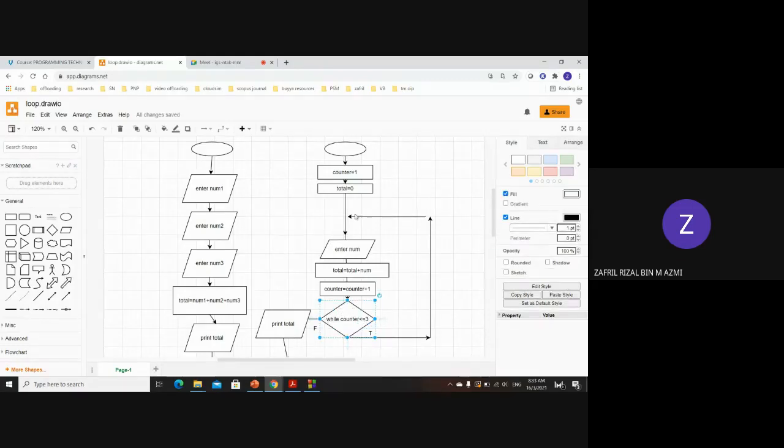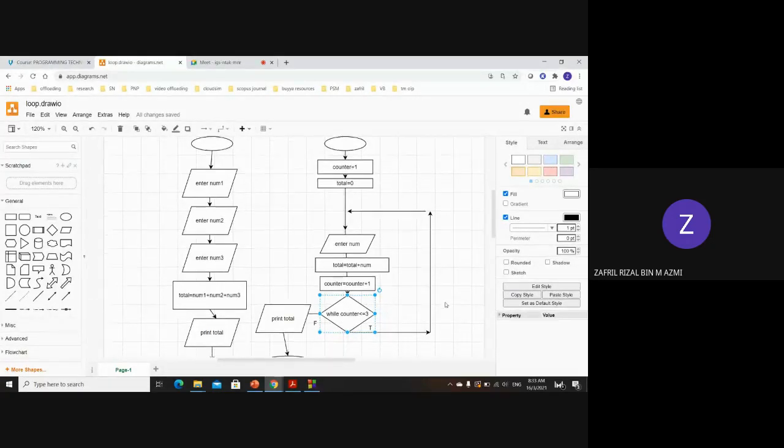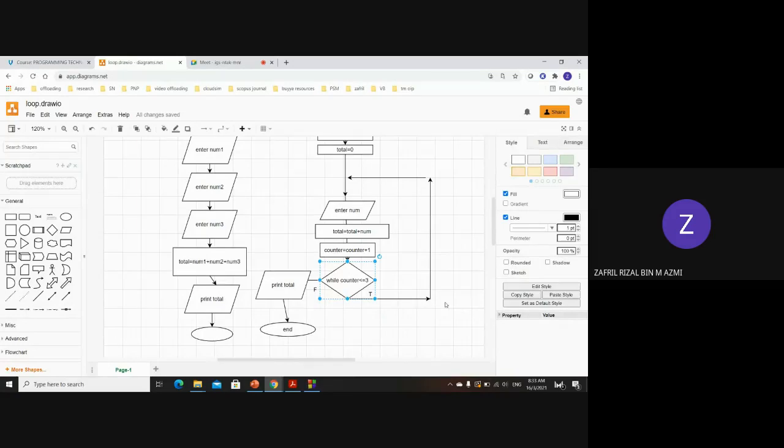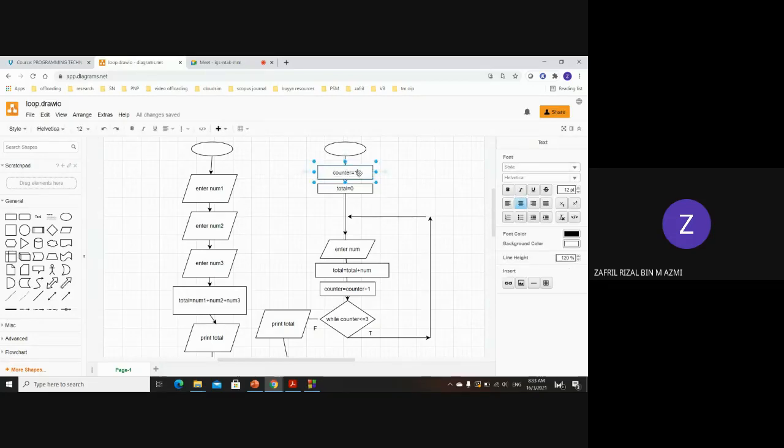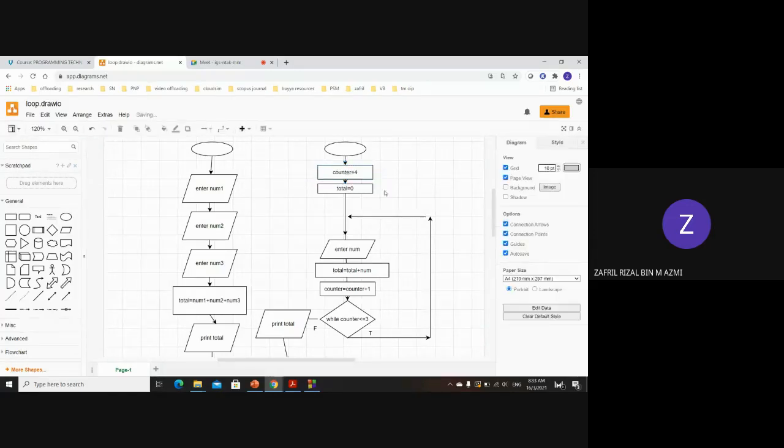So what we already discussed: the difference between while and do while is that for do while, although the condition is wrong, it will enter the loop body at least once. For example, counter equal to 4, which is false. If it is a while, it will check the condition, and if it is false, it will straight away go outside without entering the loop body.